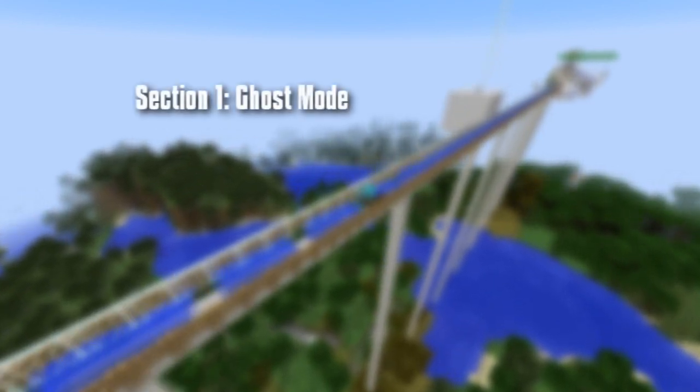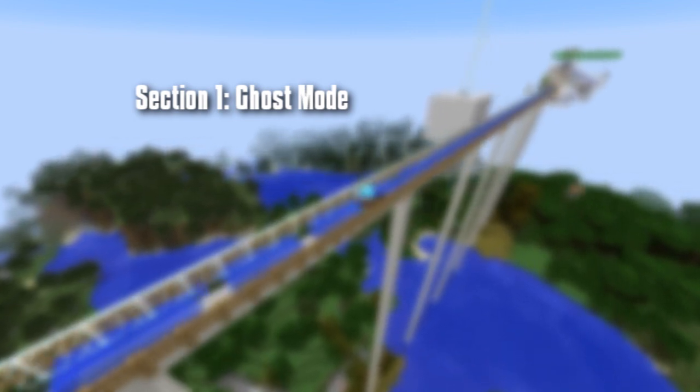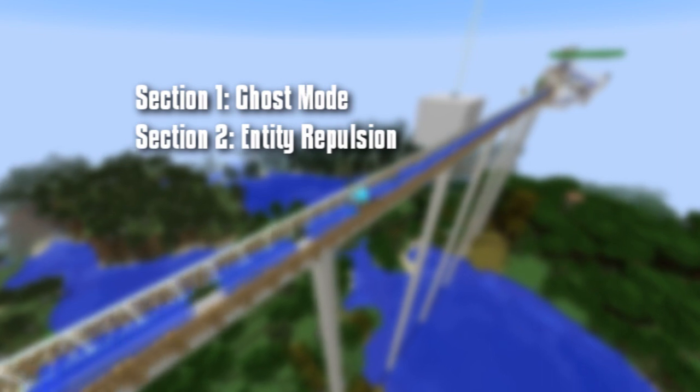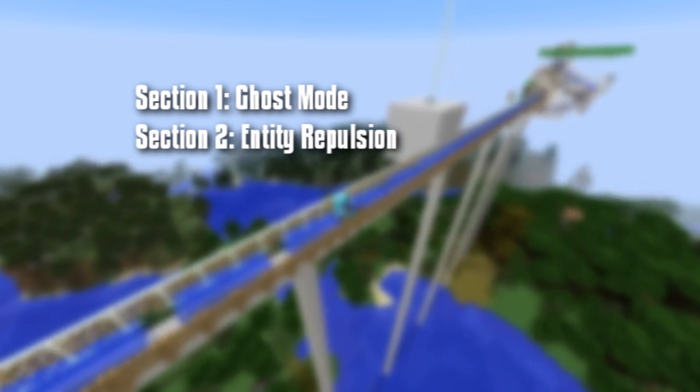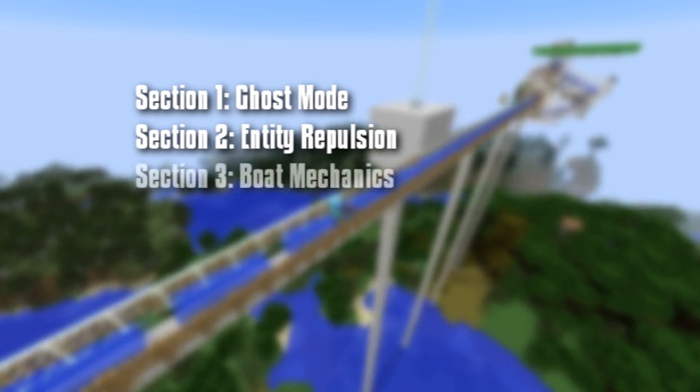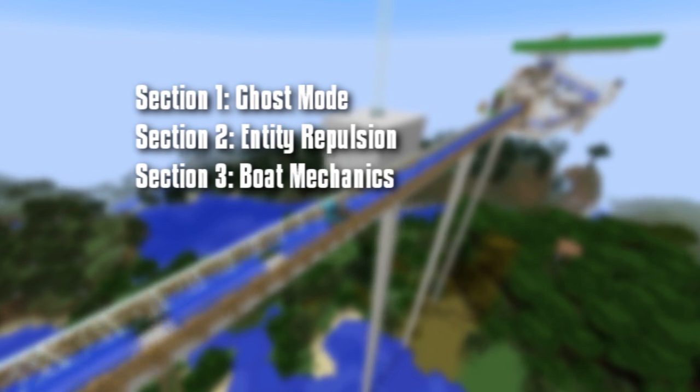In section 1 we demonstrate the concept of ghost mode and the method of getting into it. In section 2 we introduce the notion of entity repulsion and how we can reproduce it in the latest version of Minecraft. In section 3 we remind ourselves of the underlying game mechanics of boats.